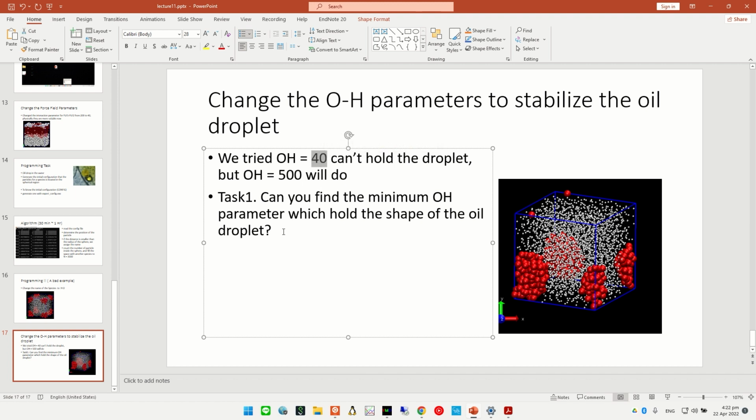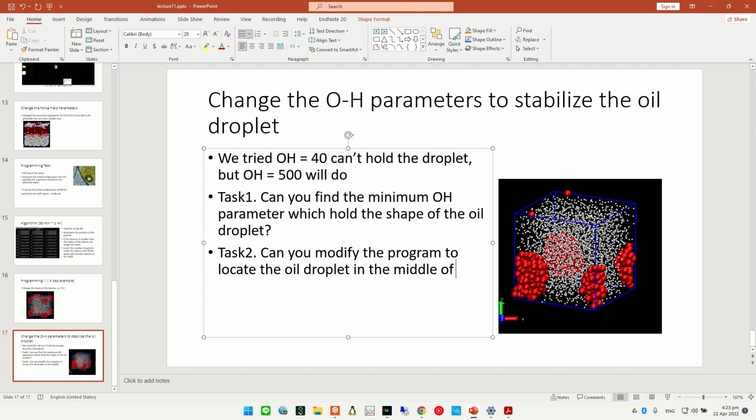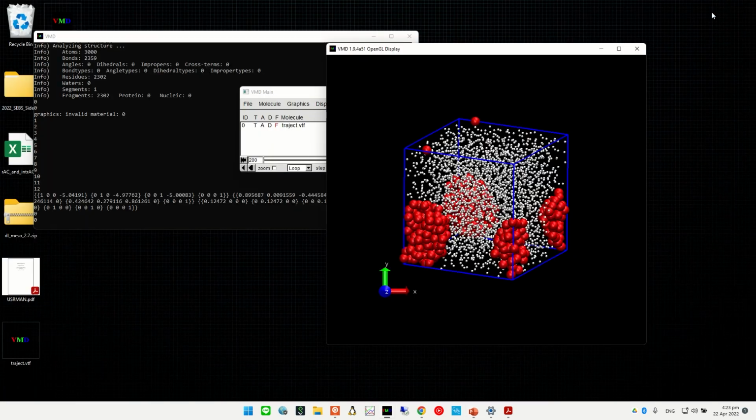I was wondering how large I'm going to assign to make the oil droplet not broken. Okay, text 2, which is the one I'm trying to do right now. Can you modify the program to locate the sphere, the oil droplet, in the middle of the simulation box? If I fail, our class stops here. If I did it right, then I did it right.